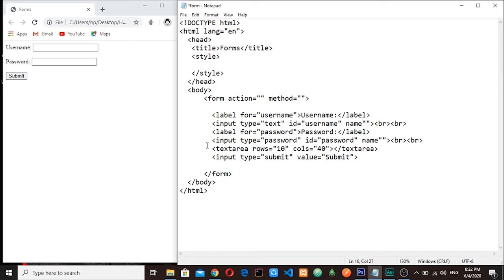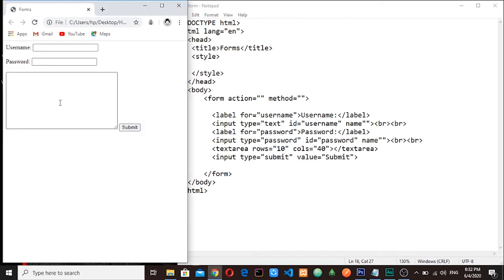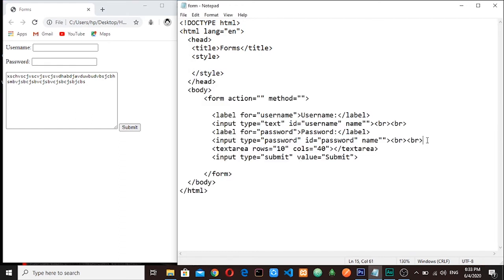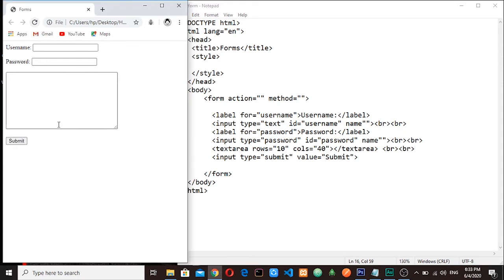Alright? Let me save this and then refresh my page. You can see now we have a text area here. We can write so many lines here. Okay, let me put a break here because the button is displayed side by side with this one, with the text area. Let me save this. Okay, now we have our button here.